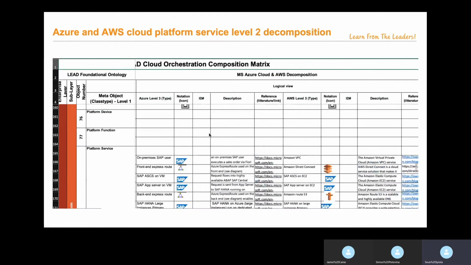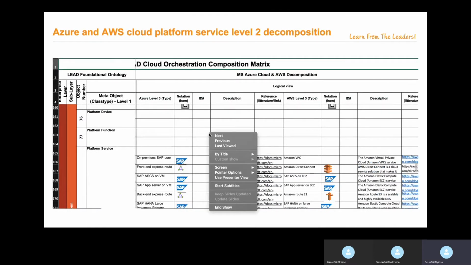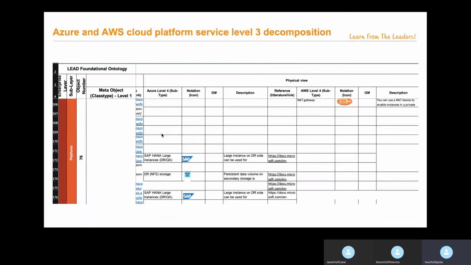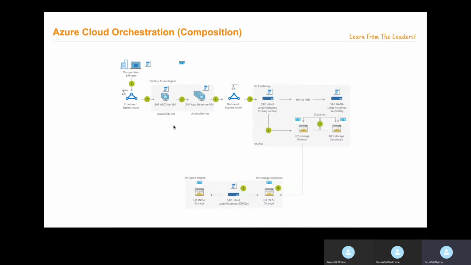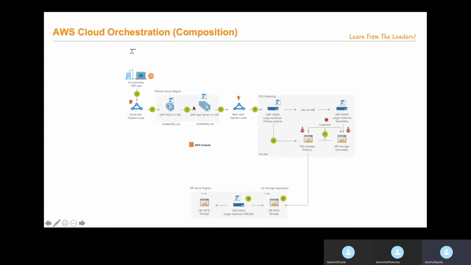So still, this is also the Azure level 3 and AWS level 4. Then finally, the previous one was level 3, and now this is the level 4, which is the subtype. So this is Azure Cloud Orchestration. So permit me to go into E+ now to explain how I came about this.